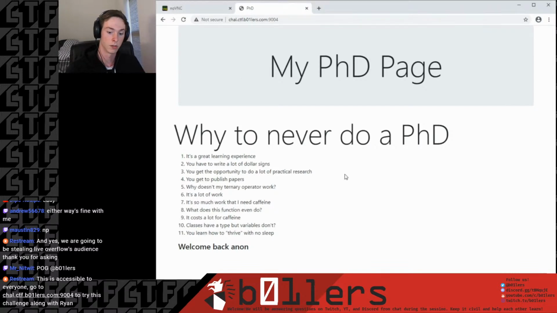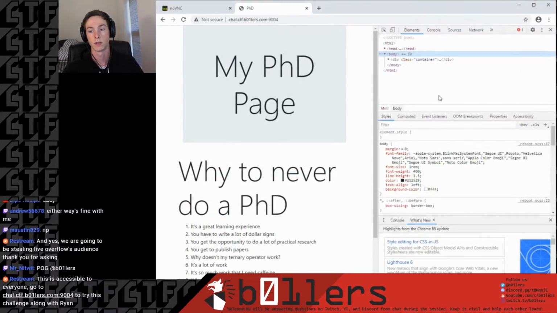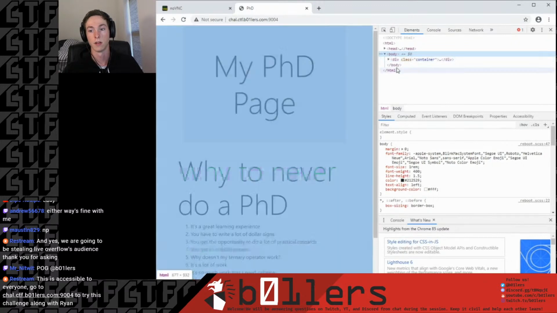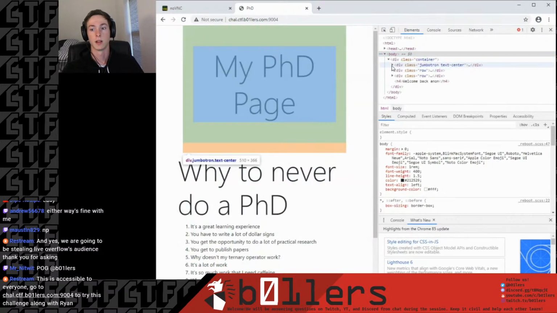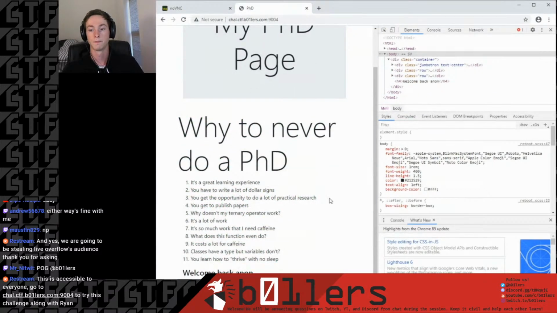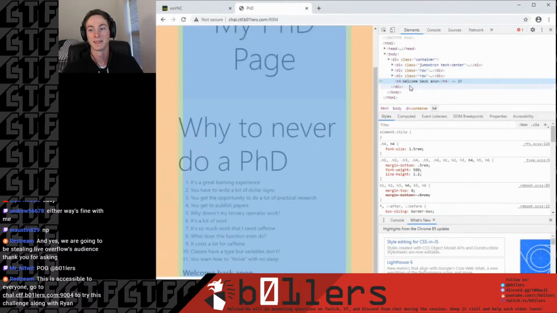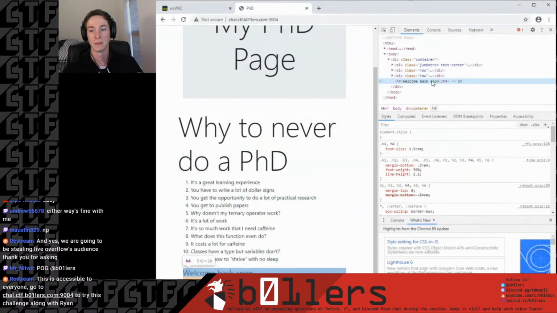So let's look at that line a little closer. First off, the inspect element. Not all CTF challenges are inspect element, but they usually have a part in some of it. So we find this welcome back anon, and it's just a heading. We don't really see anything here.